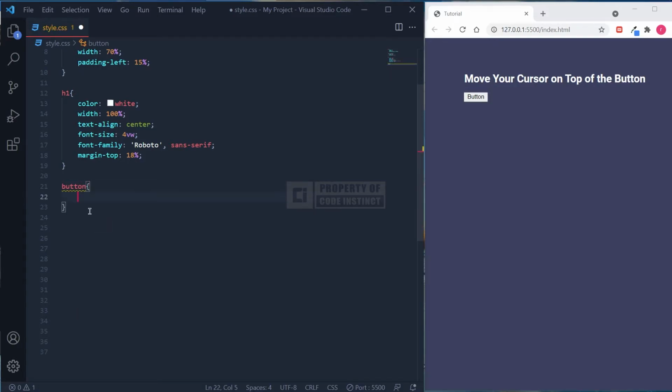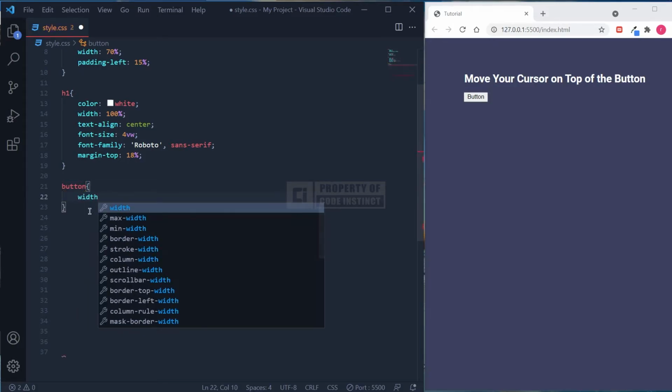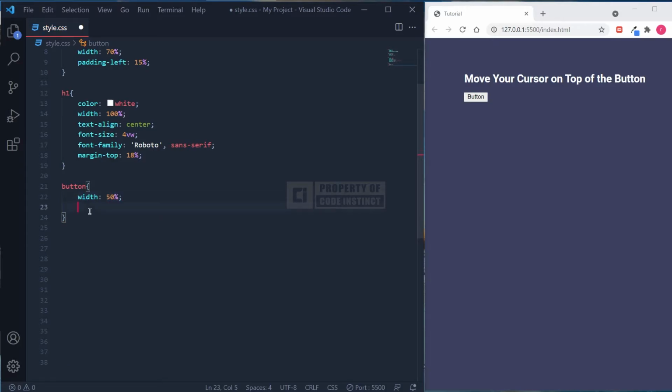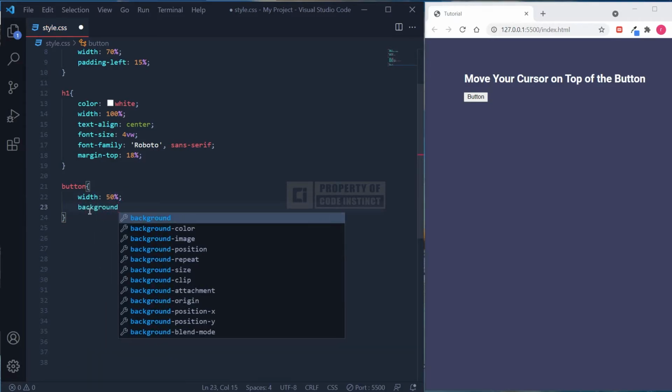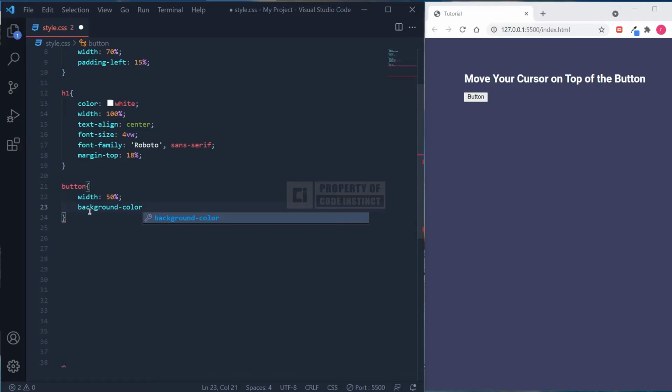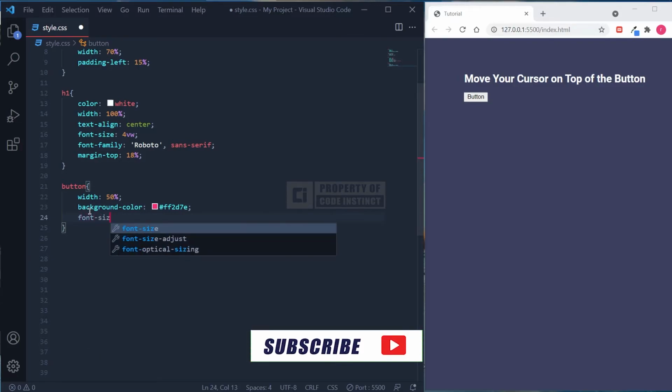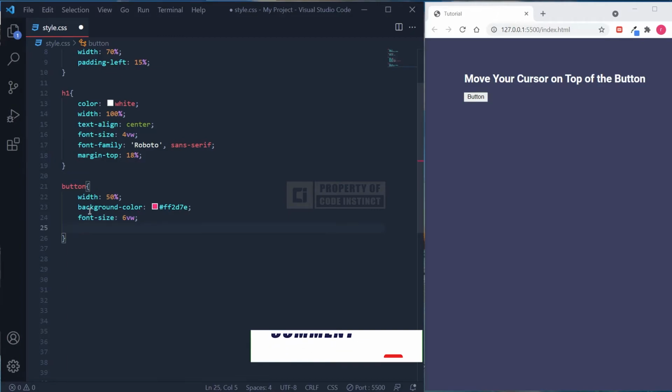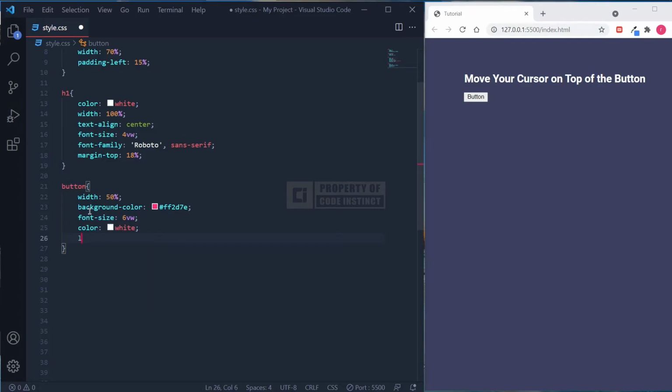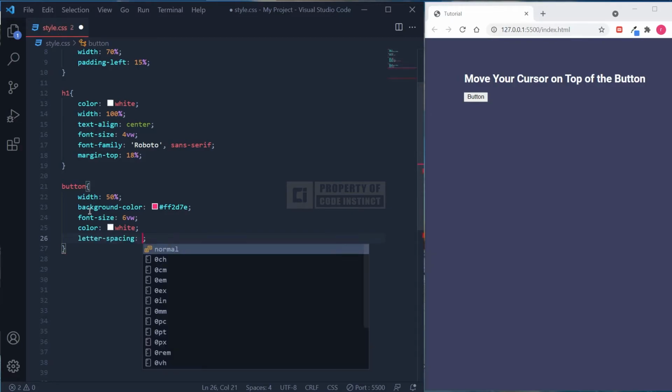Next, we're moving on to the button part. I've set the width of the button to just 50% of the main container size. Set the font color to white and I will add a little bit of gap in each letter with letter spacing set to 6 pixels.